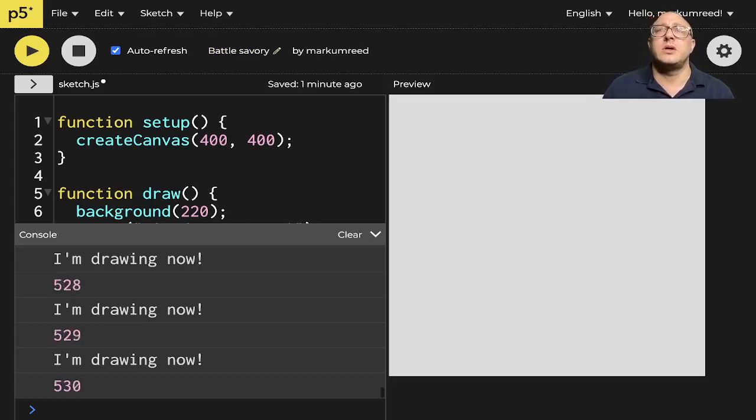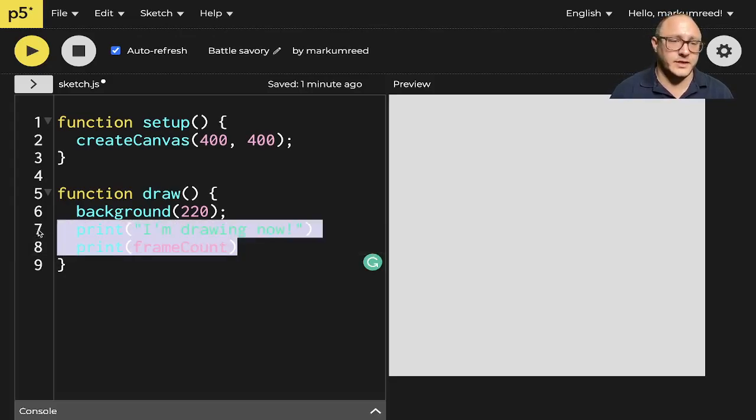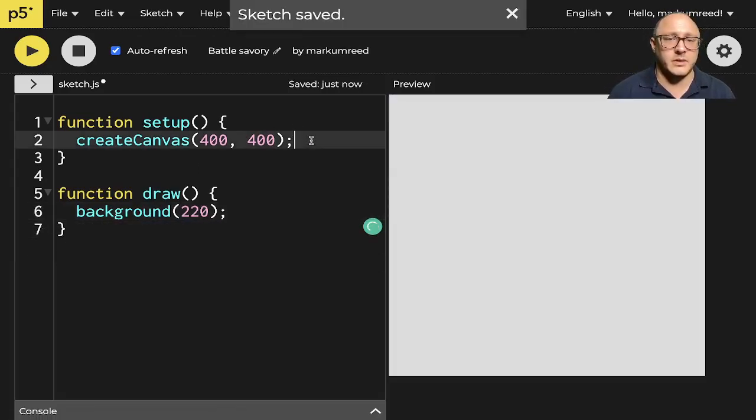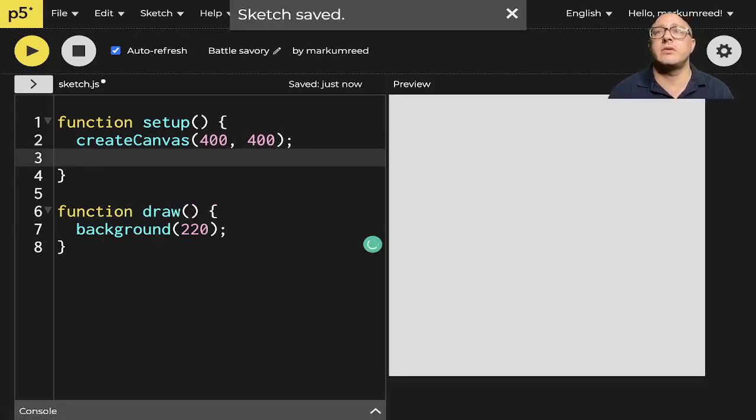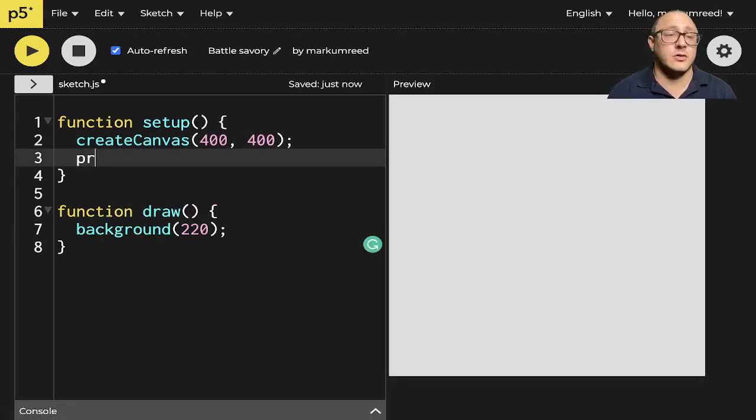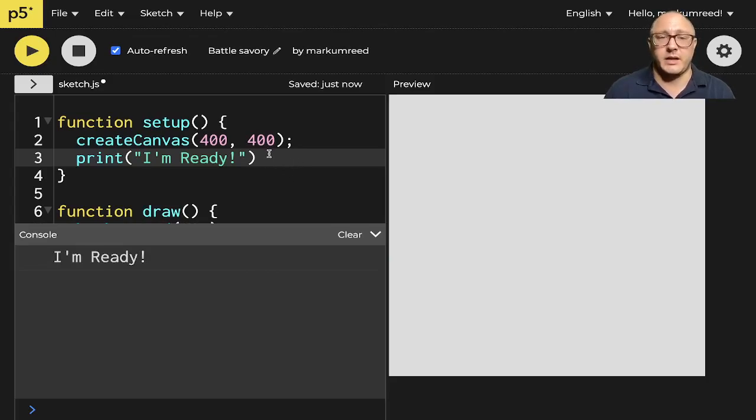Let's also show something about what happens here. I'm going to delete this, and I'm going to start something here. The setup function only runs once. So print I'm ready. A lot of times when we want to import some data or something else, we'll do it up in the setup function so that we know it's going to be loaded before it starts drawing something.